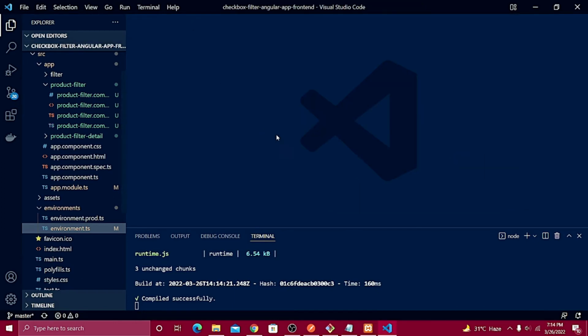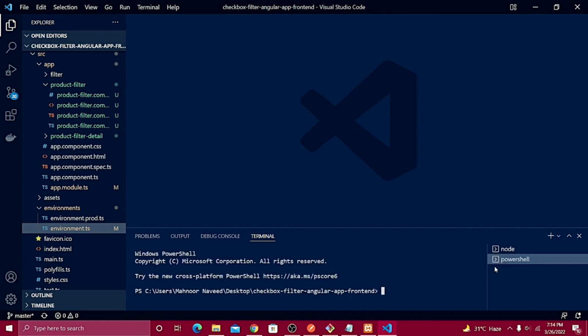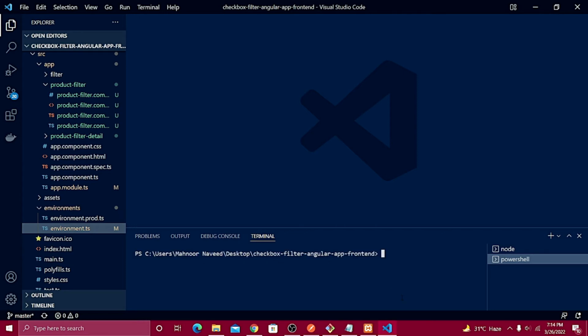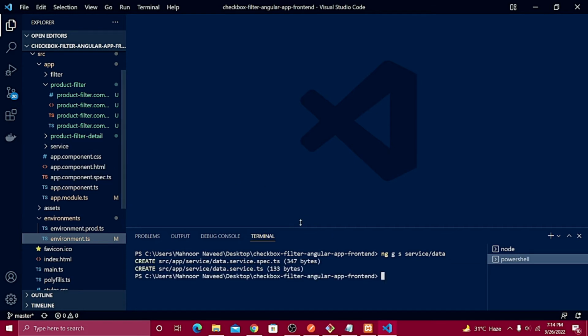A service basically helps to share data across multiple components. So we have the business logic, and we can share it across different components. Let's create a service here. I'm going to click on plus, and this is going to open up another terminal for me. Let's generate the service with the help of the CLI: ng for Angular, g for generate, s for service, and let's create a folder with the name of service. Inside, the file name of the service should be data, right? So this is going to generate two files for us, inside the service folder.